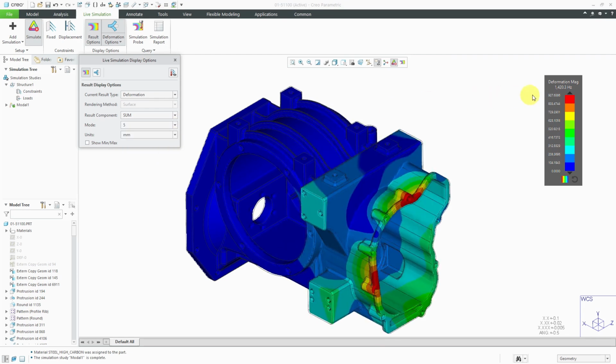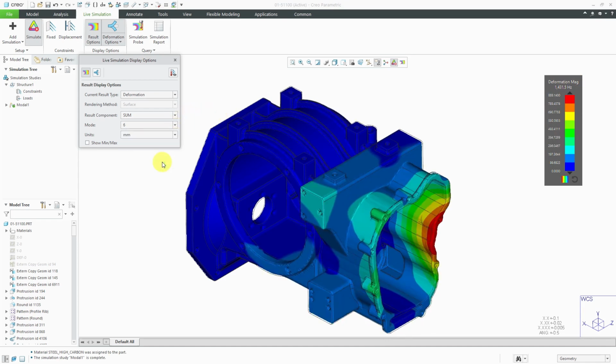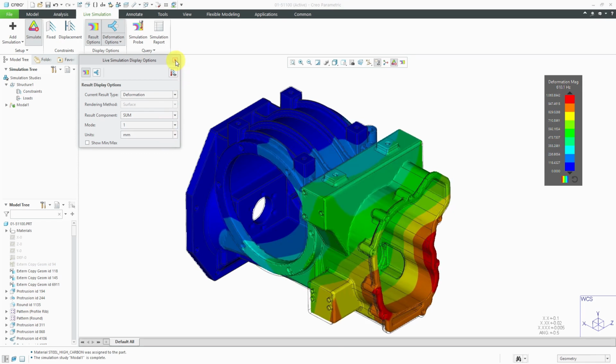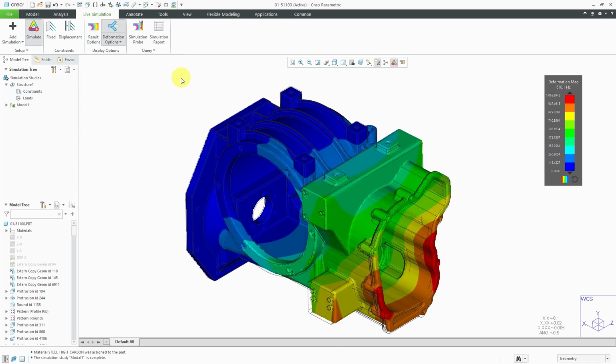And as I'm doing this, you'll notice that the value of the modal frequency is updating in there. So we can see that the fifth mode is about 1420 hertz. And then the sixth mode, a little higher than that. And let's go back to our first mode. So that is great. Let's close out of here.